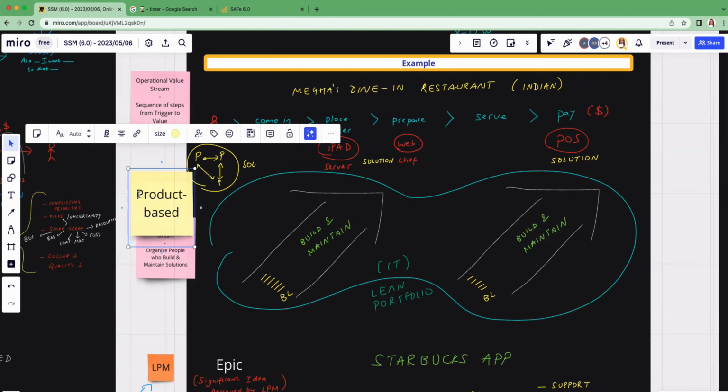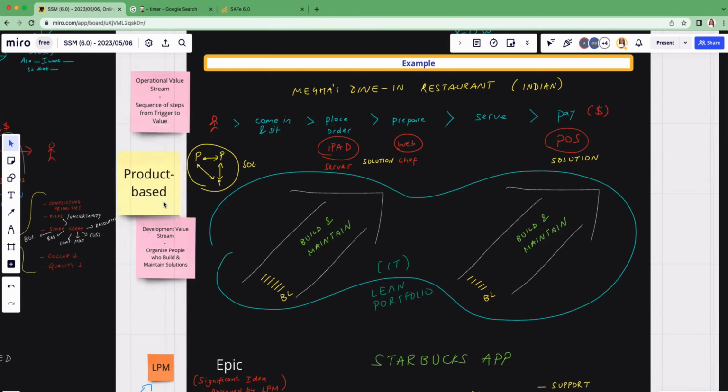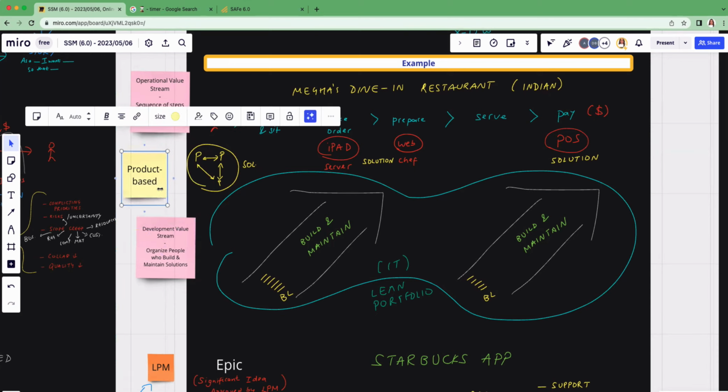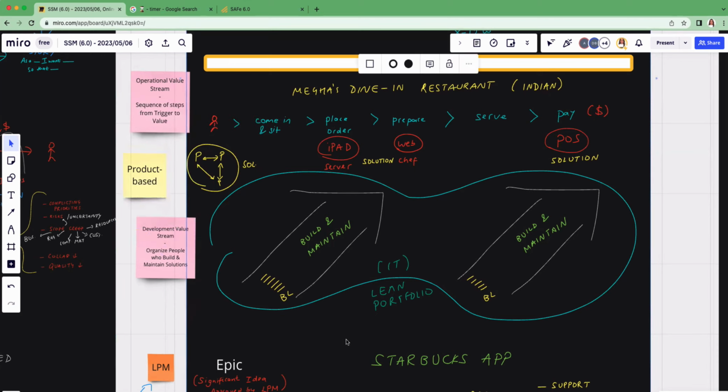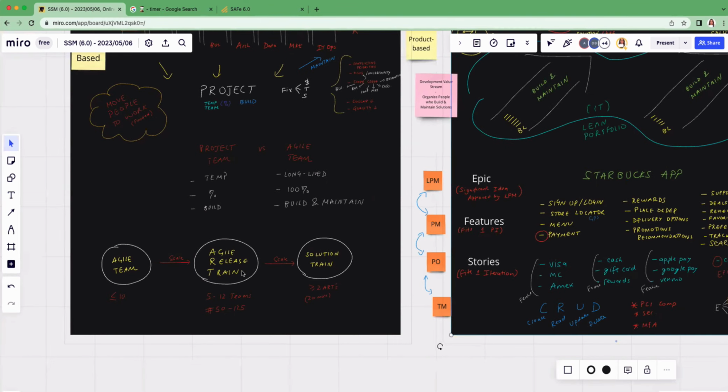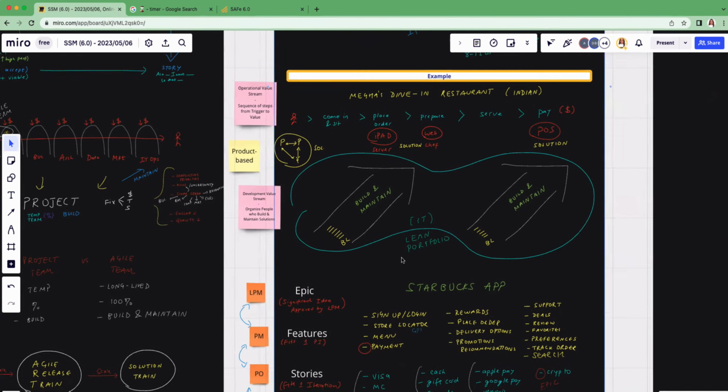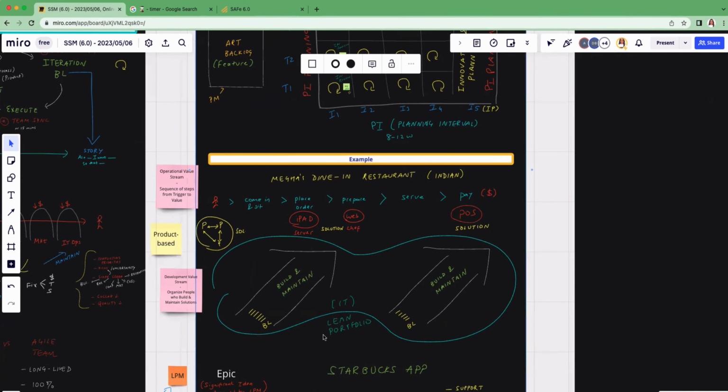Okay, we can use the term product-based, and there's a shift happening towards product-based organizations. And these development value streams could be your teams, your release trains, your solution trains, or a mix. Does that help, Sonia? Yes, thank you. Okay, great. All right. Other questions on PI planning before we move forward?